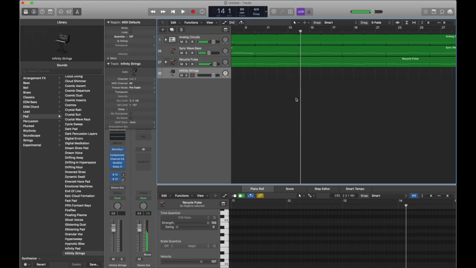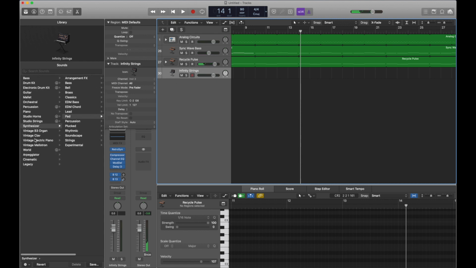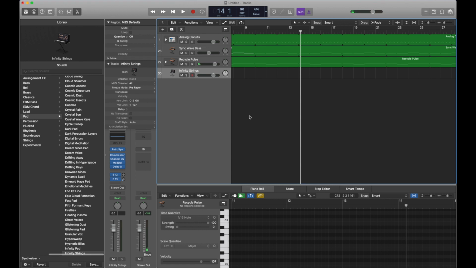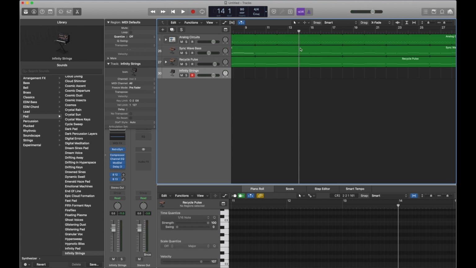Okay, I want a new instrument to come on there, so I saved this infinity string. That's under synthesizer, pad, infinity strings. Boom, because I go forever. No, because that's just, because it's rad. It's infinitely rad. Okay, so I'm over here at measure 14 or bar 14, whatever you want to call it.